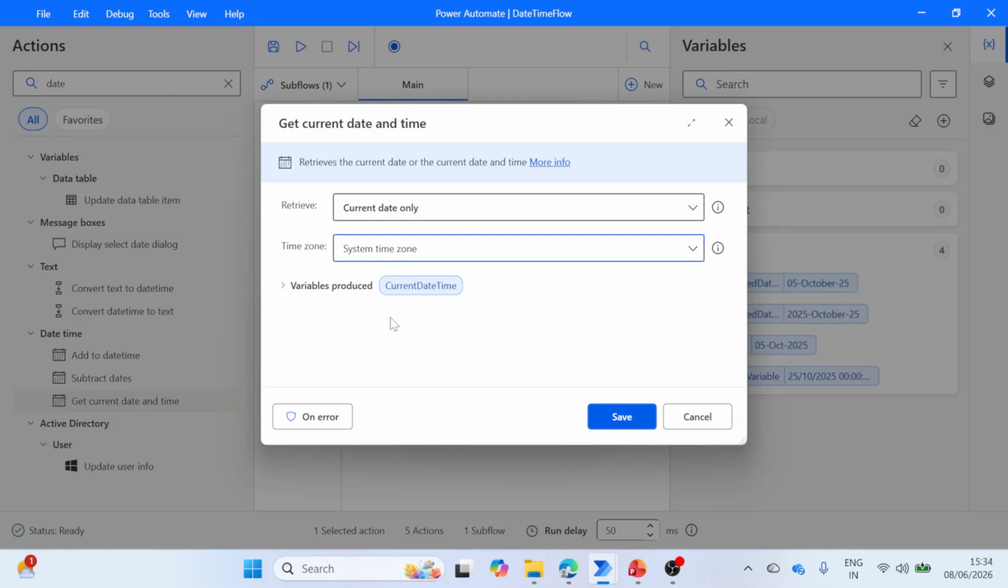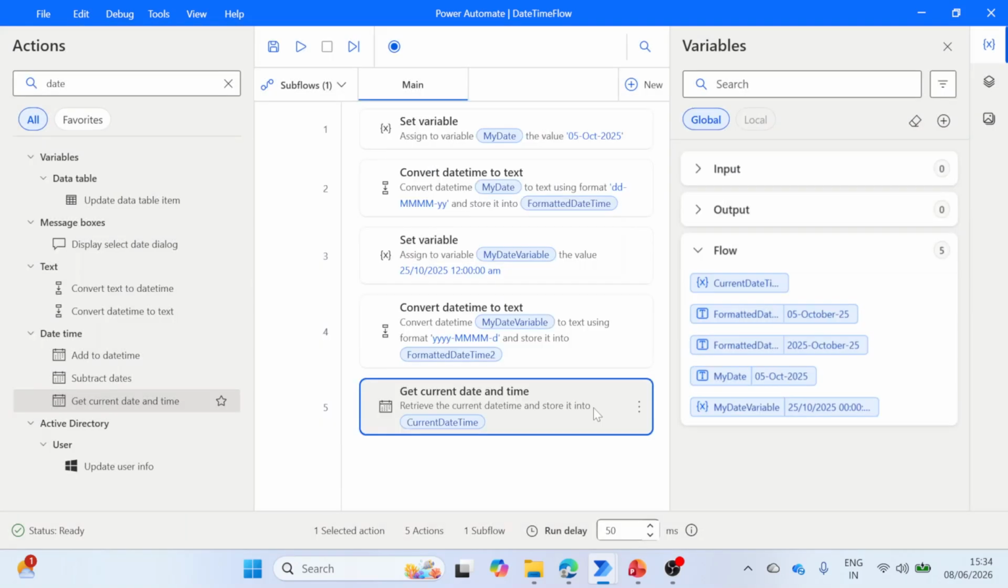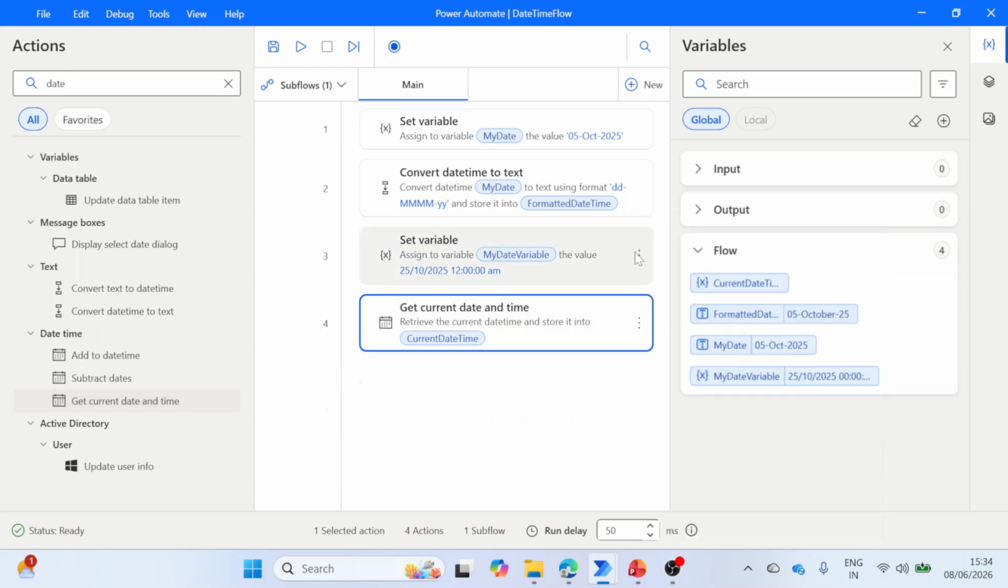We will leave the variable name as current time zone itself, and let me delete all these things so that we are getting a very clear picture.